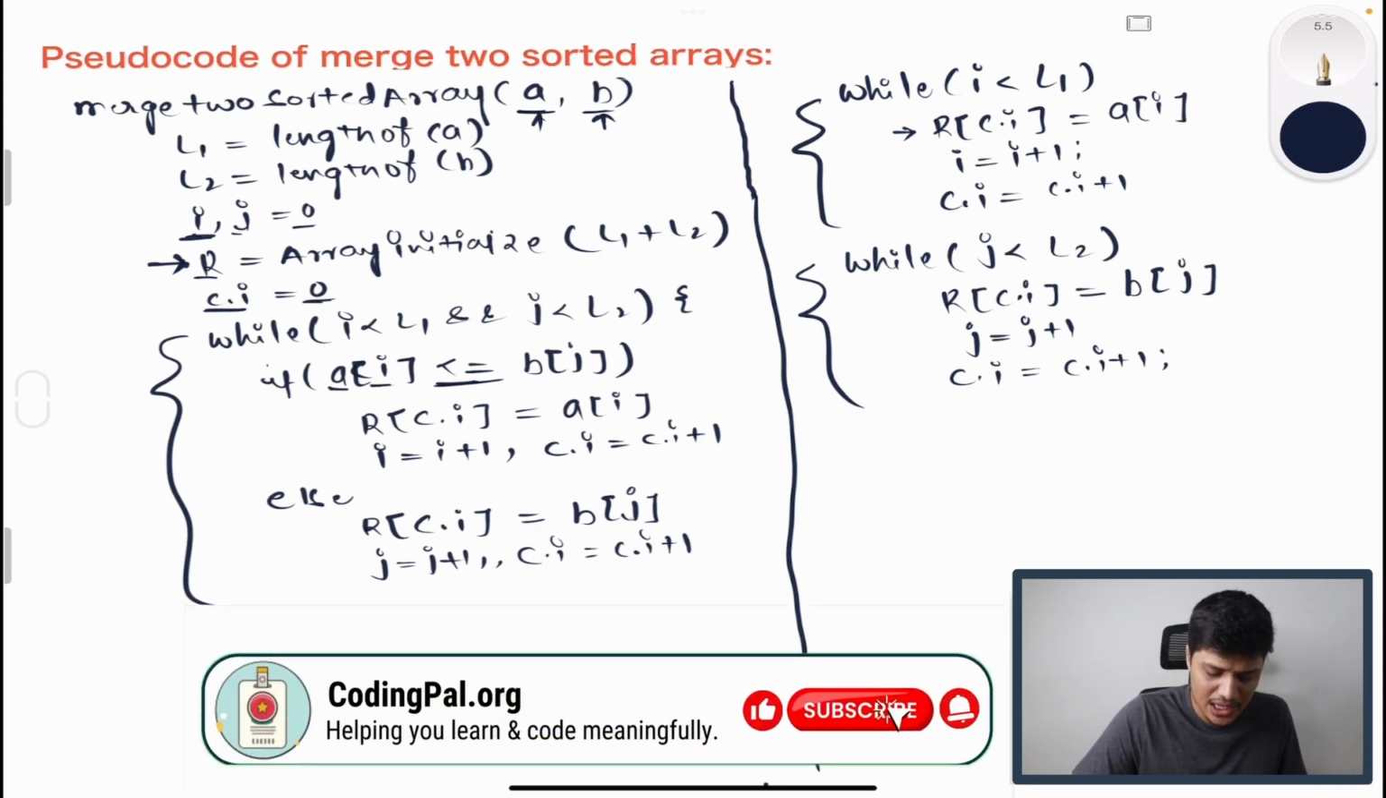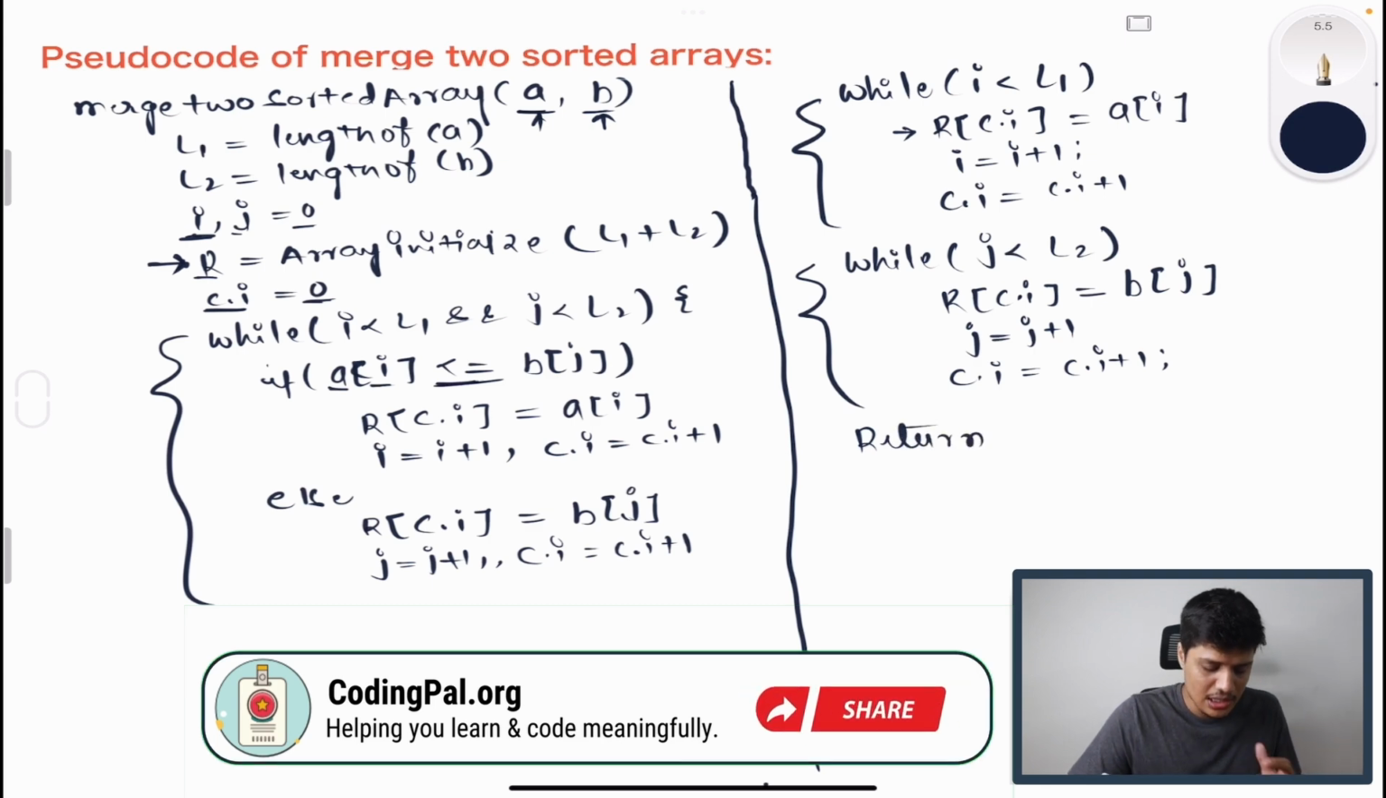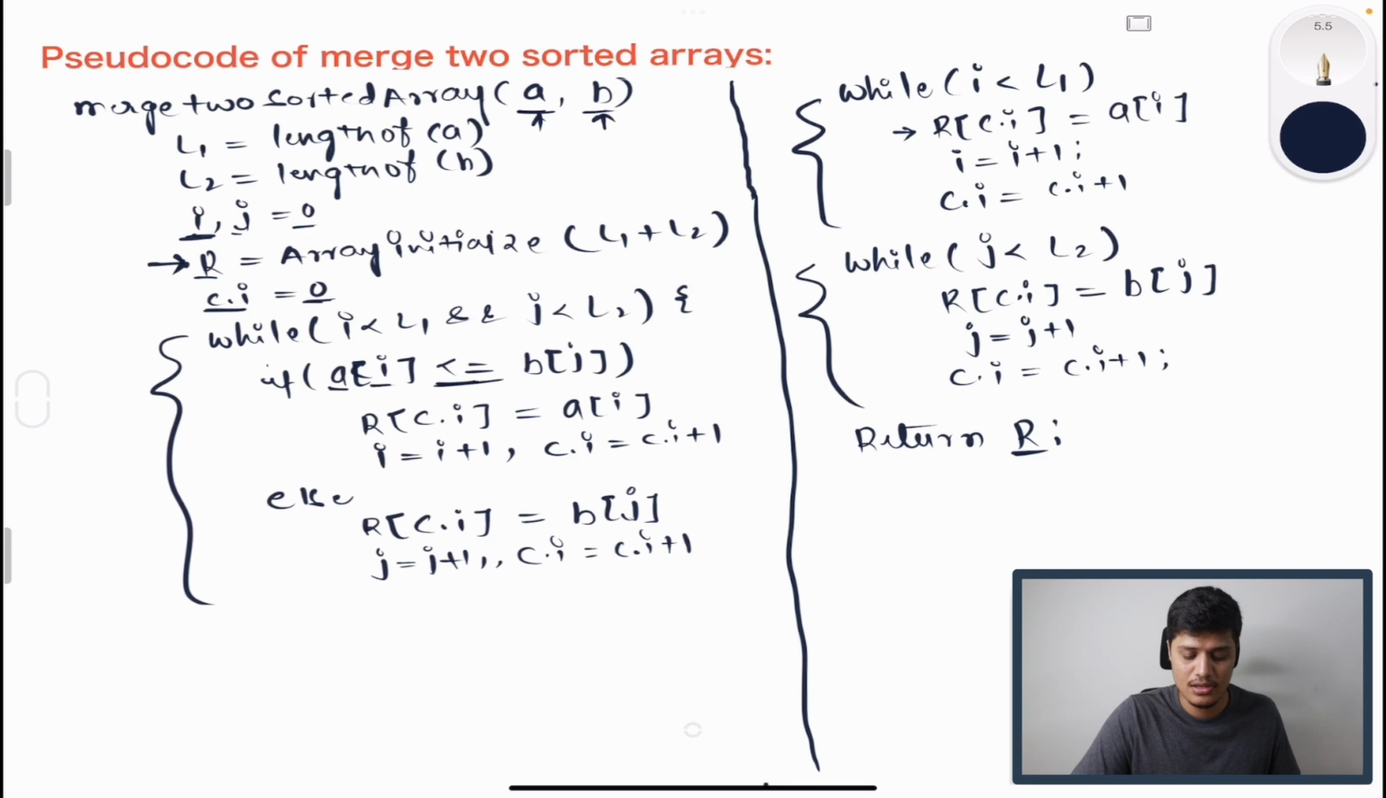After completing these two individual loops, in the end we need to return the sorted merged array, which is nothing but R. So that is the effective way of merging two sorted arrays, such that in the end the resulting array also remains sorted.